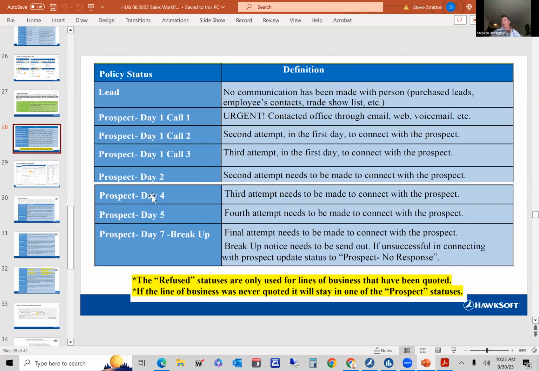The surprising question that I get asked is, well, if I call them once and they answer, do I still have to call them again? What do we think? No, we've already talked to them. We get to stop moving forward in that, right? We'll then look at some other policy statuses once we get contact with the insured, but some people like to get confused right here.